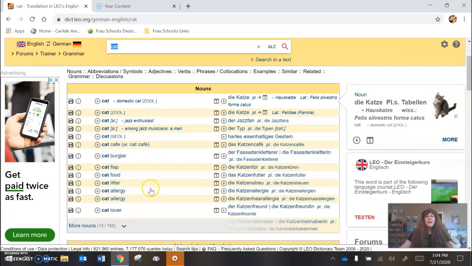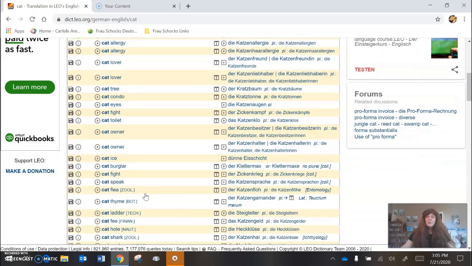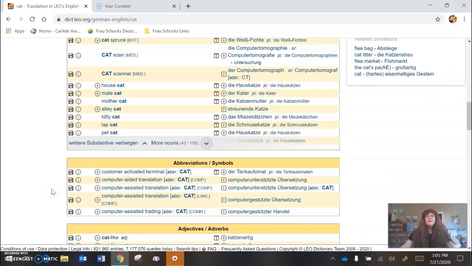You'll also notice that leo.org provides a lot of compound noun situations. So if we want to know what a cat cafe is, I can see das Katzencafé. If I want to know what a cat burglar is, der Fassadenkletterer. Literally the climber of the facade or outside of a building. So you can look down here and see a lot of compound nouns listed that have to do with cat. If it is a word that also has phrases attached to it, you might see those down here.